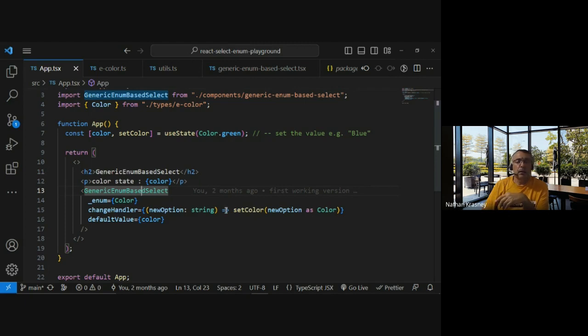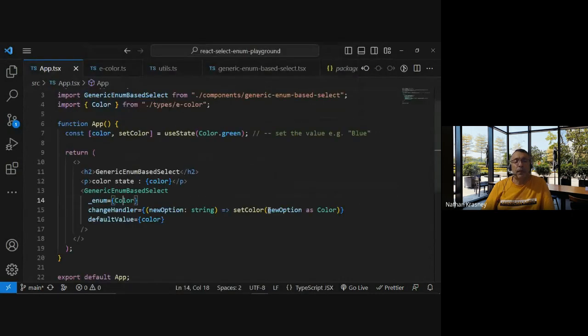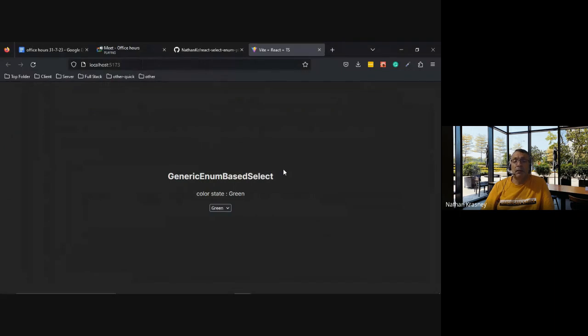But this is the change handler, and the default value is the color. So at the beginning, this is the enum. This is the change color, and this is the default value, and this is it. So I can change here to red, and you see that it is changing.